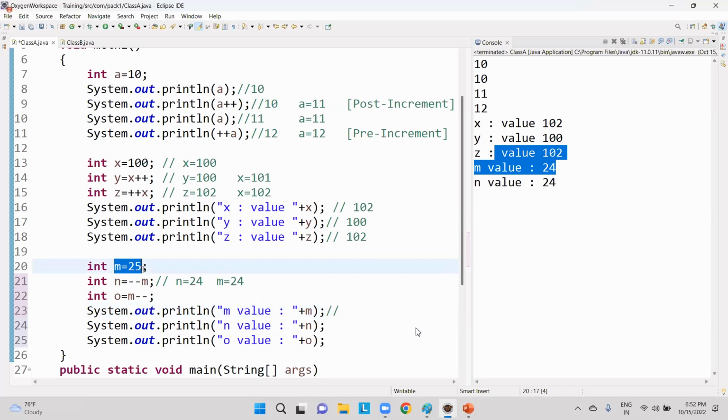Here, M value is 25. All right. Here, N equal to minus M. So what is M value? Previously, it is 25, and you are decrementing that 25 to 24 and assigning it to N. So after executing line number 21, N value is 24. And what is M value? Exactly. Remember that. M value is 24.